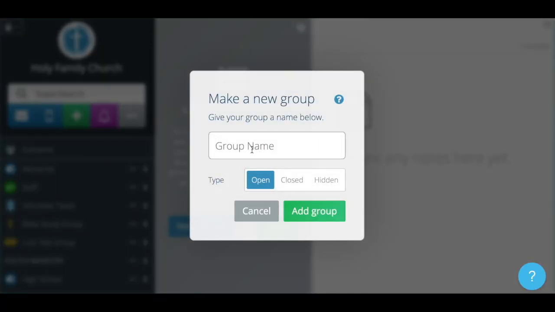I'll name this group Hospitality. It's important to know that the name of the group is going to be the from name when you send an email. So emails from this group are going to show as coming from Hospitality. Below that, we get to choose the type of the group.